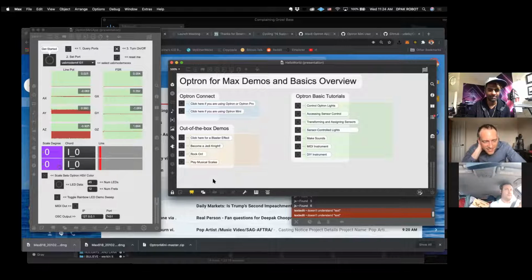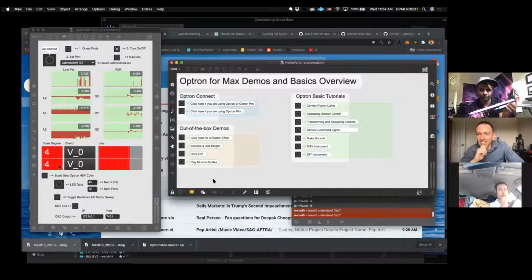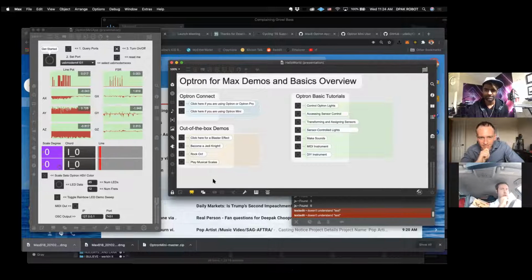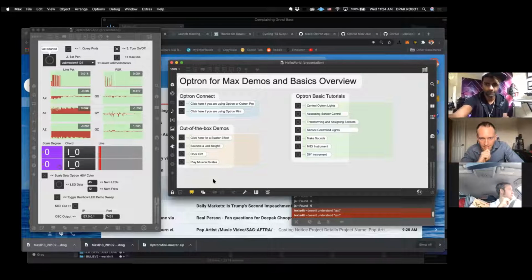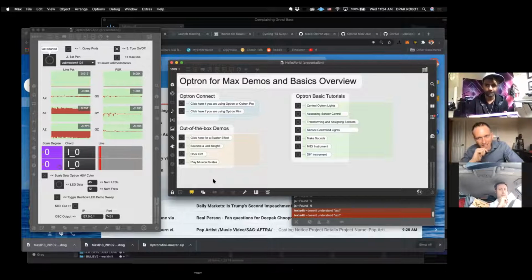My hunger is in connecting this to Logic or something and having the ability to play insane crazy instruments. I was thinking it'd be cool to play some drums on here as a MIDI controller. Well, that excites me, so we could skip ahead. So, Optron Basics.